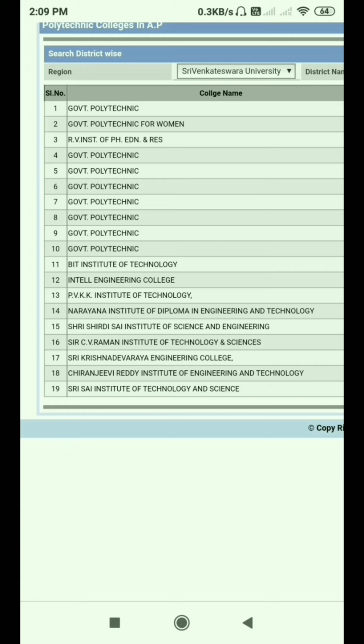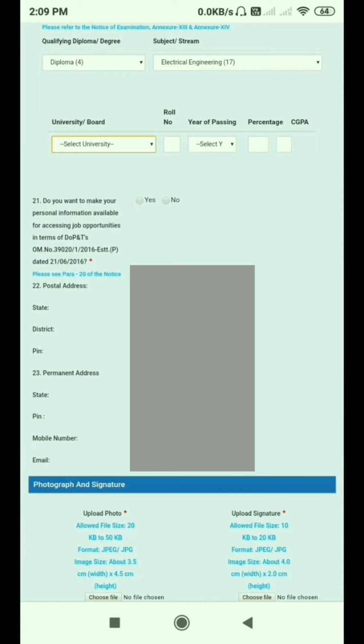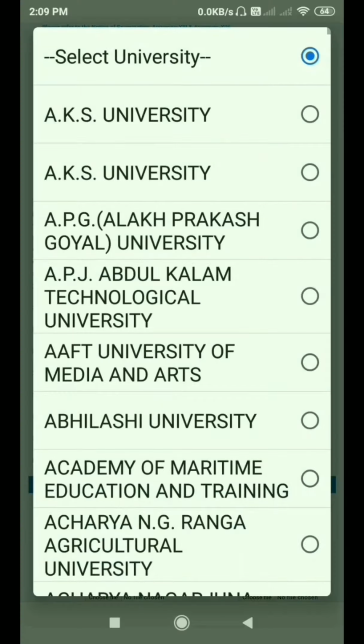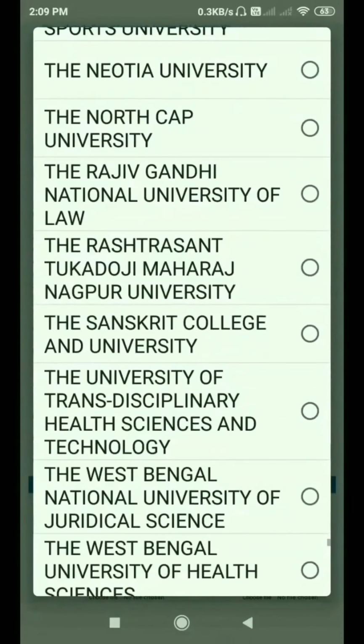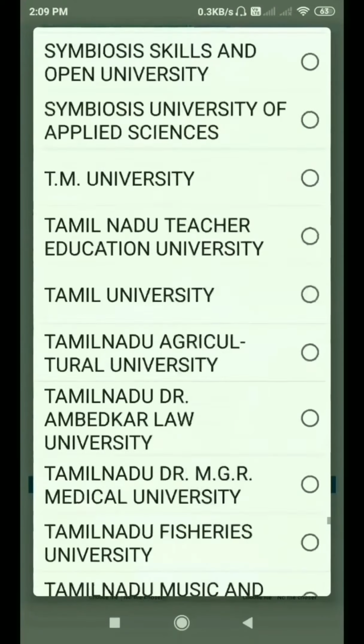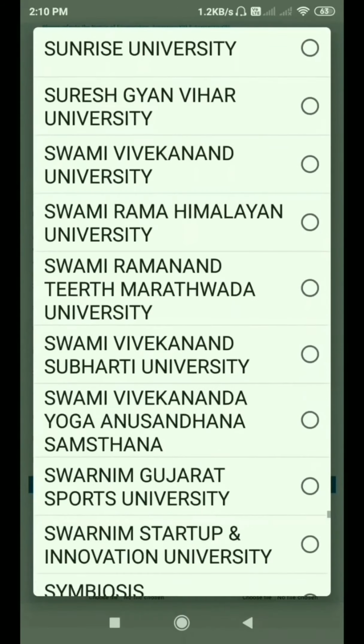After confirming whether your college is under Sri Venkateshwara University or other universities, remember that university name. Enter the university name here and search for the university board. Select university here, the first option. Search the university name Sri Venkateshwara University. My university name is Sri Venkateshwara University. And where is it? Keep searching.